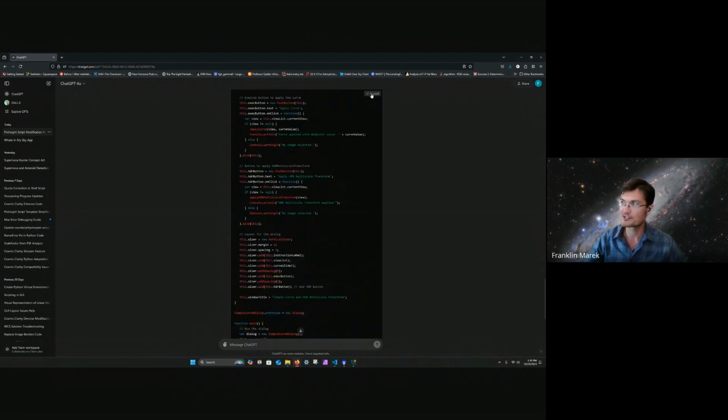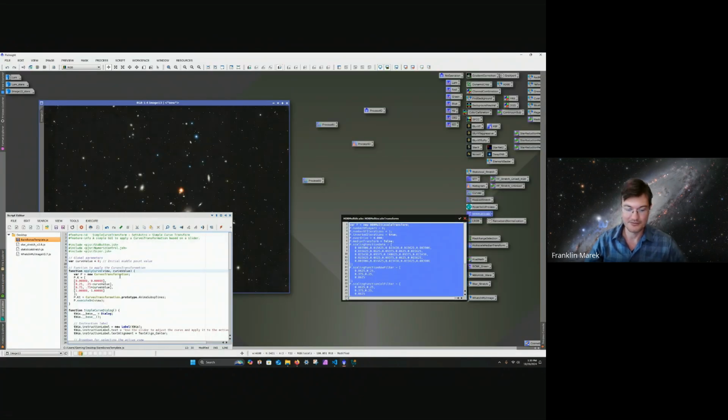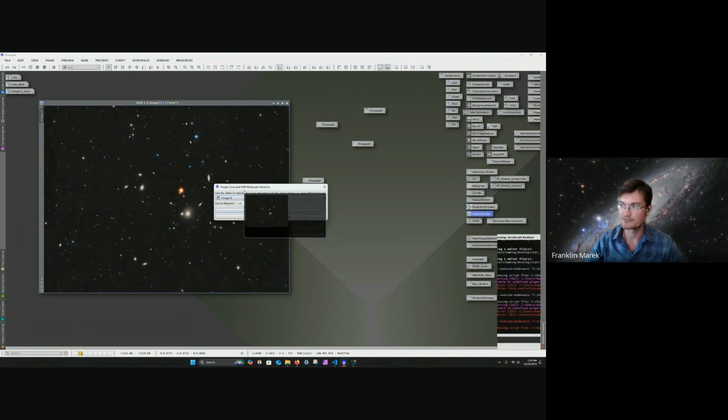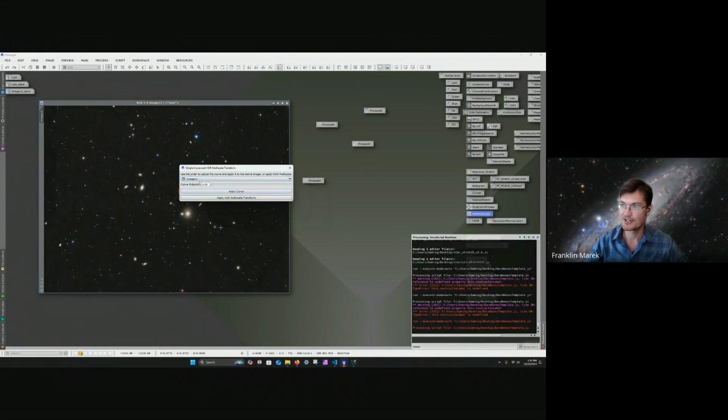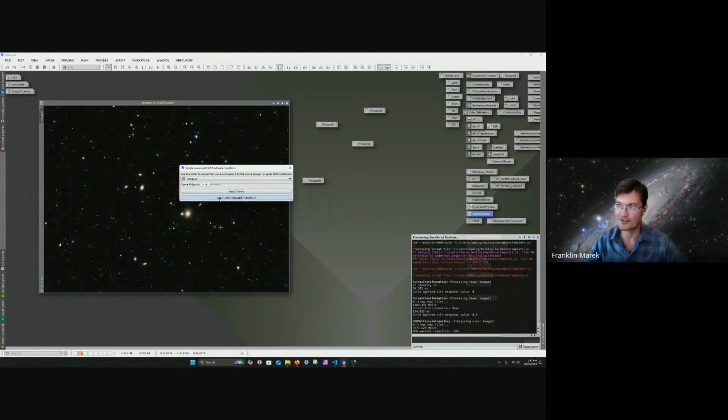So let's just copy this code. We'll go over to our script editor. I'll highlight the whole thing, copy and paste it over it, and run it. So now we got our apply curve. So now we can apply our curve. I've got to give it a curve, and then you can apply the HDR multi-scale transform. So that's how it integrated it. It made it a two-step process for us, which is fine.